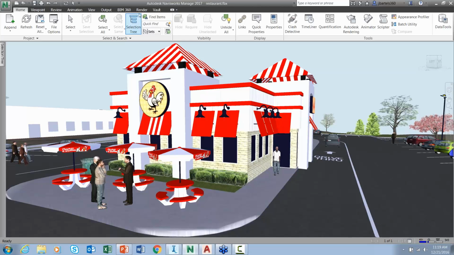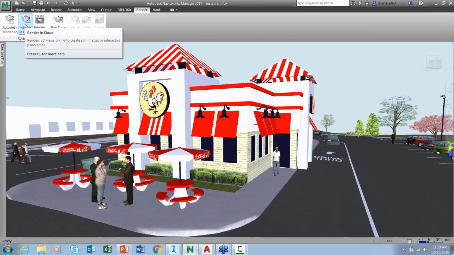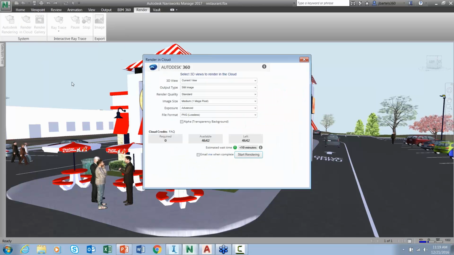To create the rendering, I'm going to go to the Render tab, and I'll choose Render in Cloud. This is going to render the model to the cloud. It's all going to be taken care of for me. Now the rendering requires, depending on your settings, it will require cloud credits. Let's take a look at that here. I want to render the current view. Output type, I'll change this to Stereo Panorama. And you can see no cloud credits required at this point.